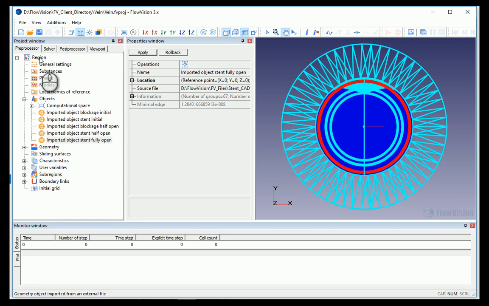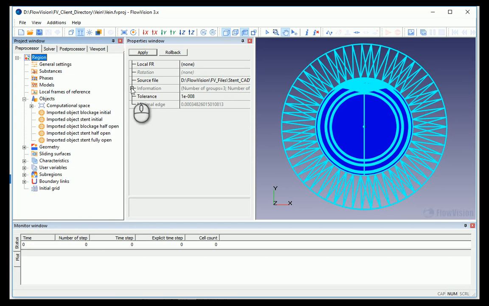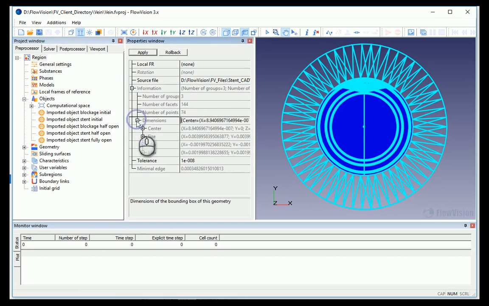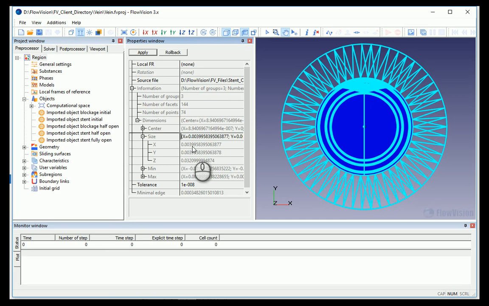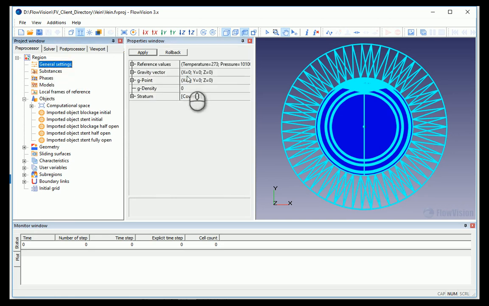Let's start from the beginning and go from top to bottom in our project tree. Here I would like to just show the size of our domain, which is 4 millimeters in size, which is a typical size for a human vein. Let's first define some reference values, but here I will use the default values.